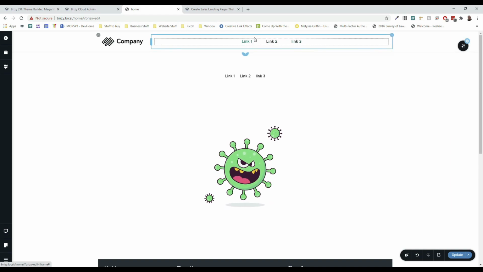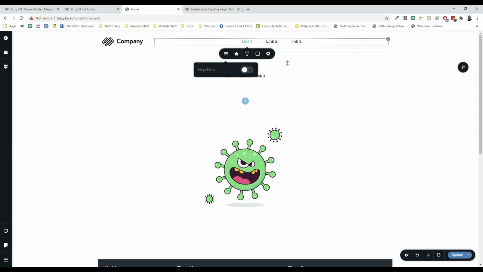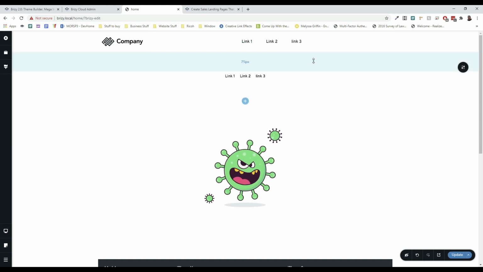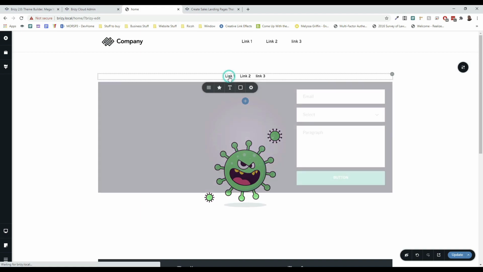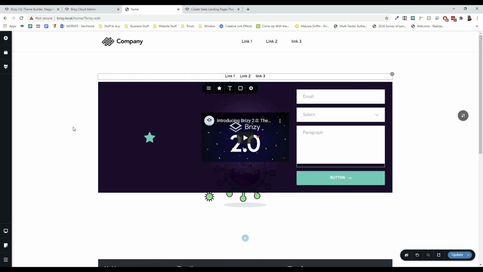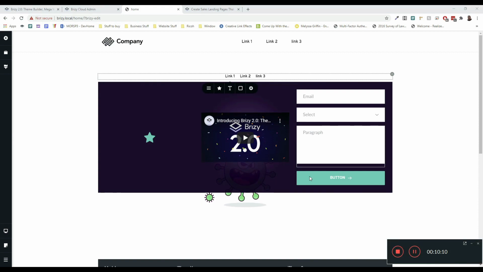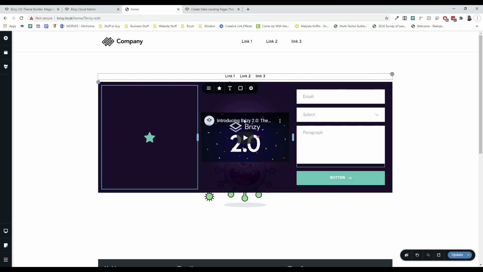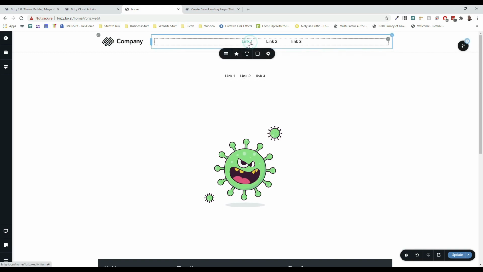But if you want to make something that's special, you can click on one of the links and you get this option to make a mega menu. And there's some really cool stuff you can do with this. I mean, look at this. I've got an icon here, I've got a form element here, I've got a video here. You can do so much with this mega menu. So if you're somebody who was looking to build your own mega menu, it's so simple.